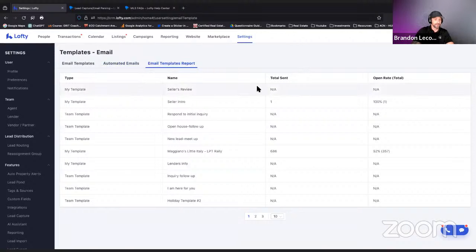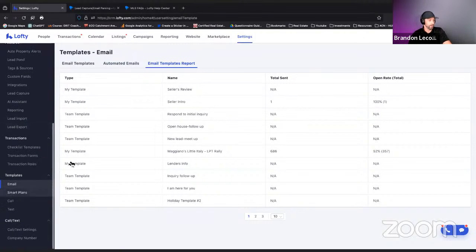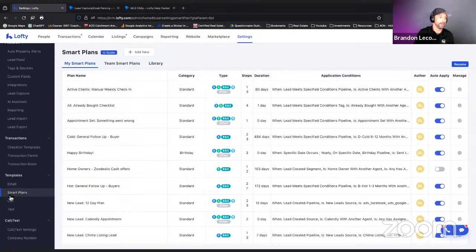Email template reports, so you can see what the rate is for these, and you can just see what people are opening or not. All right, here we go, smart plans. All right, smart plans are also known as drip campaigns. They are ways to automate and be more efficient with your follow-up.